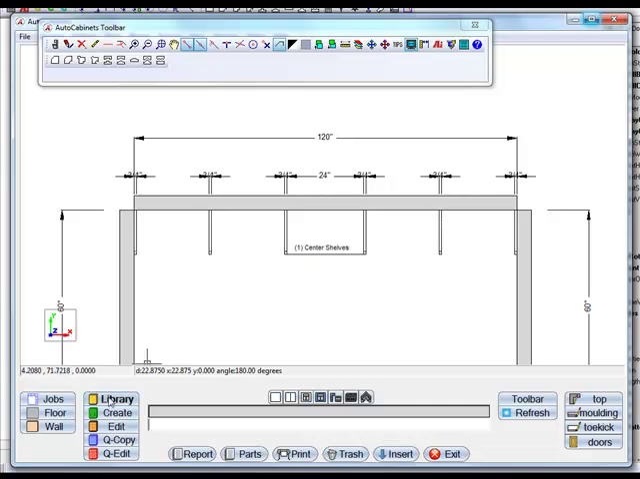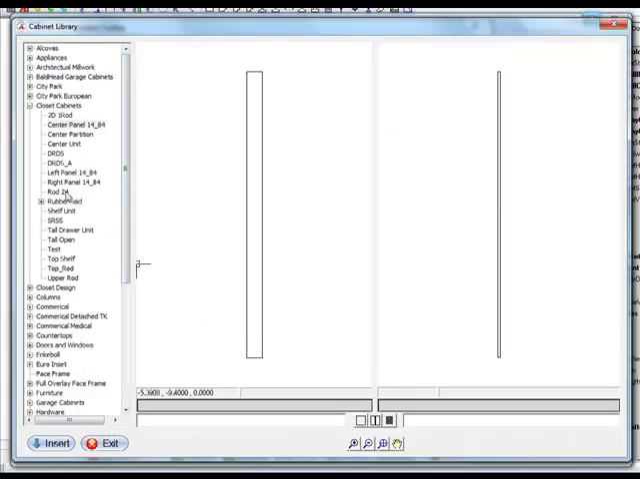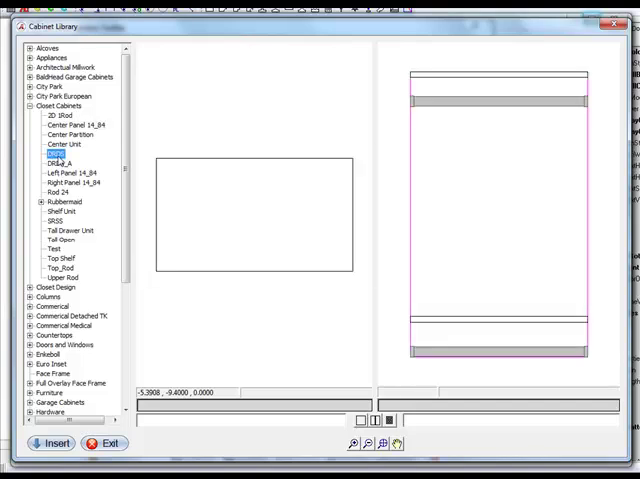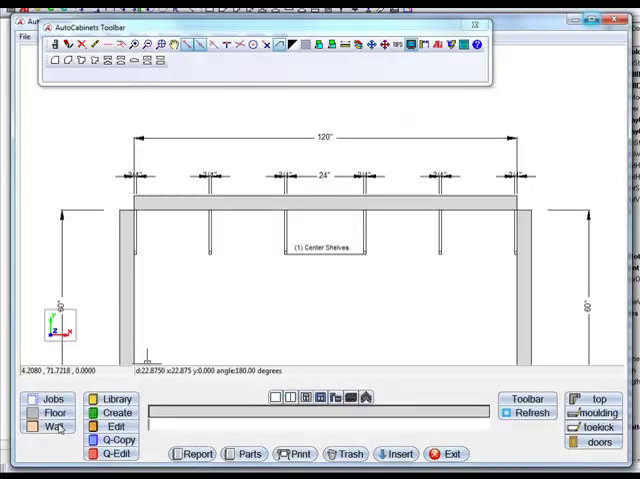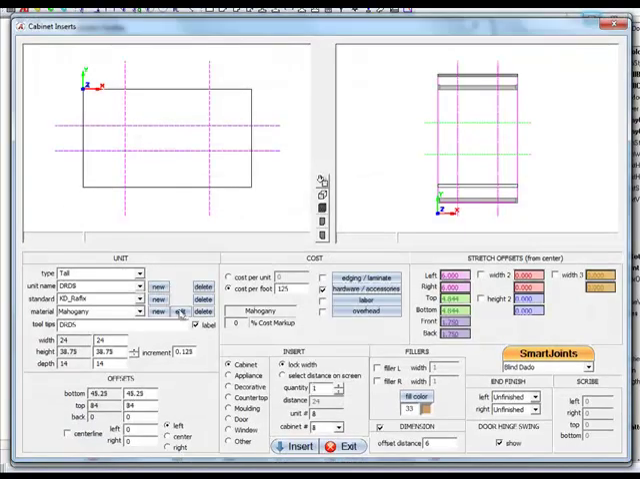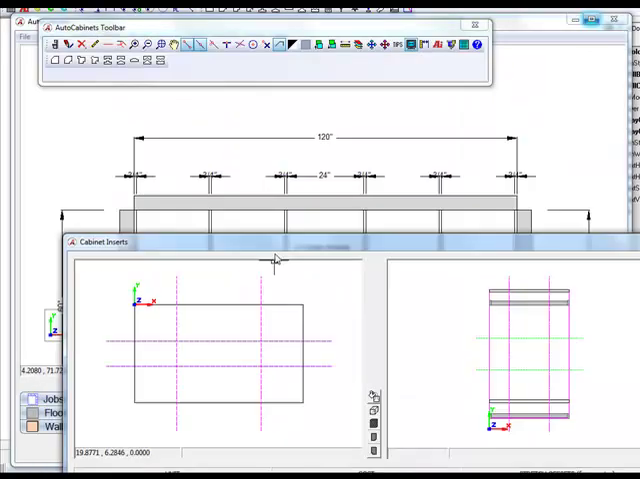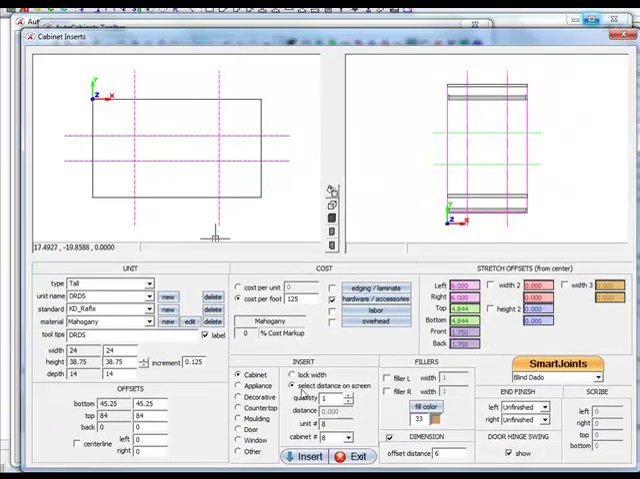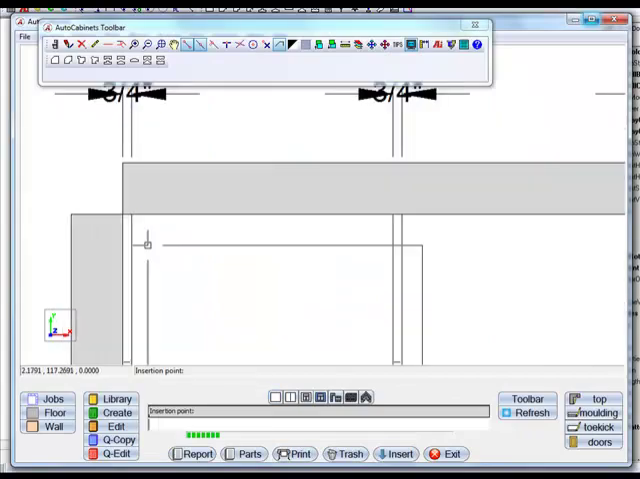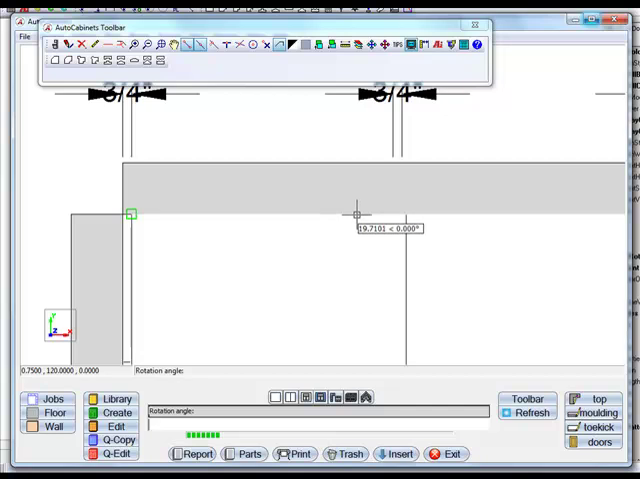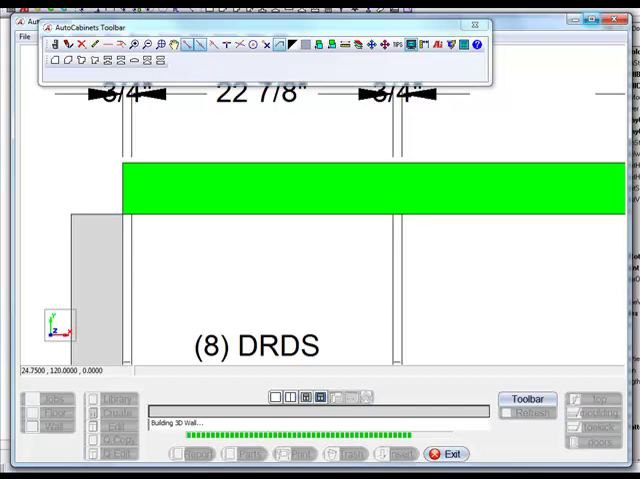I'm going to go back to the library. I'll take, say, a double rod, double shelf unit, and I'll just say select distance on screen. Because I made it a little bit wider than the 22 and 7/8, it's a 24-inch unit, so I'm going to actually shrink the unit down. It's going to be at 84 inches to the top. I'm going to insert that. Select here to the panel.